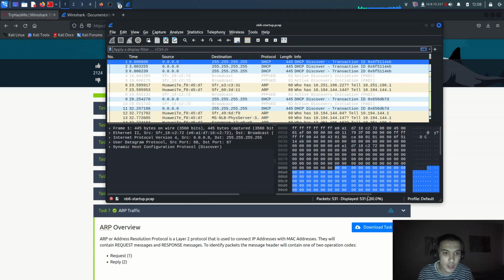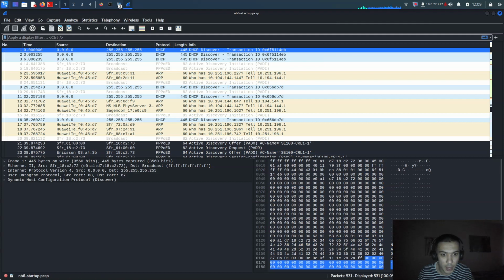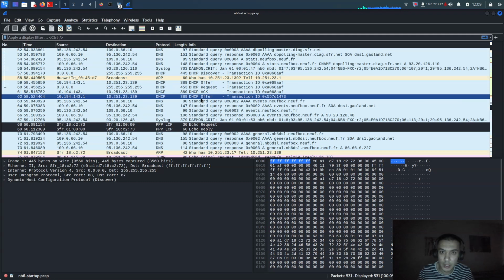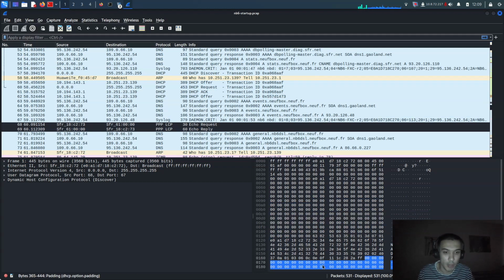So you can use, there is a 531 packets over here. So we have to analyze them. There are some queries, some important things for us. So we have no time to analyze all of these packets.